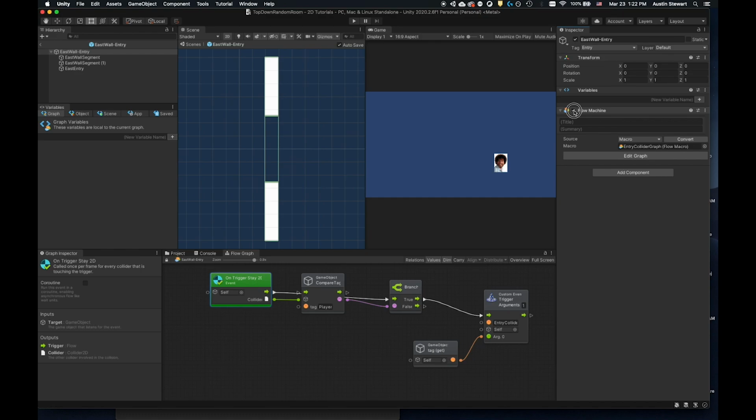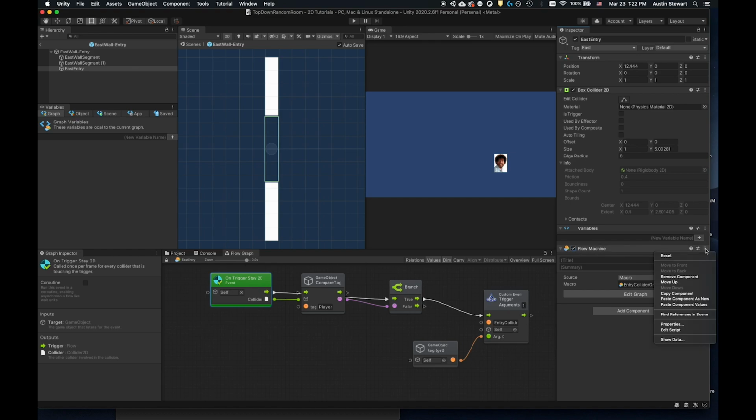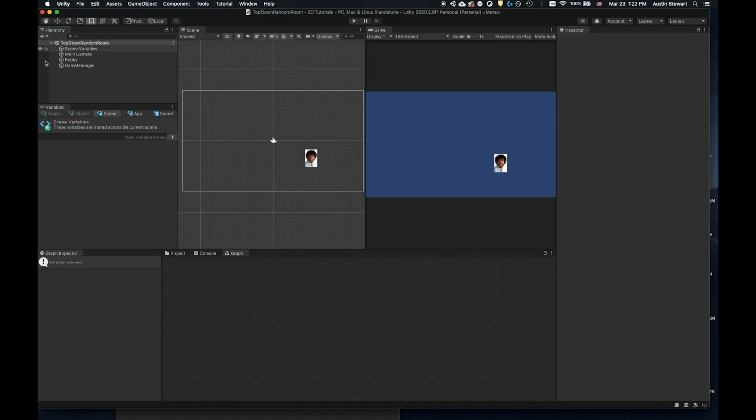I'm going to first uncheck flow machine on my main object. Then I'm going to come over here and say copy component. I'm going to come down to my east entry, click on the last set of ellipses here, and say paste component as new. Now I've got my flow machine. I'm going to make sure I turn it back on. I might copy this component again with that check marked so that I don't have to do that step the next time. Then I just need to come in here and check mark is trigger. Then I'm done editing that unit.